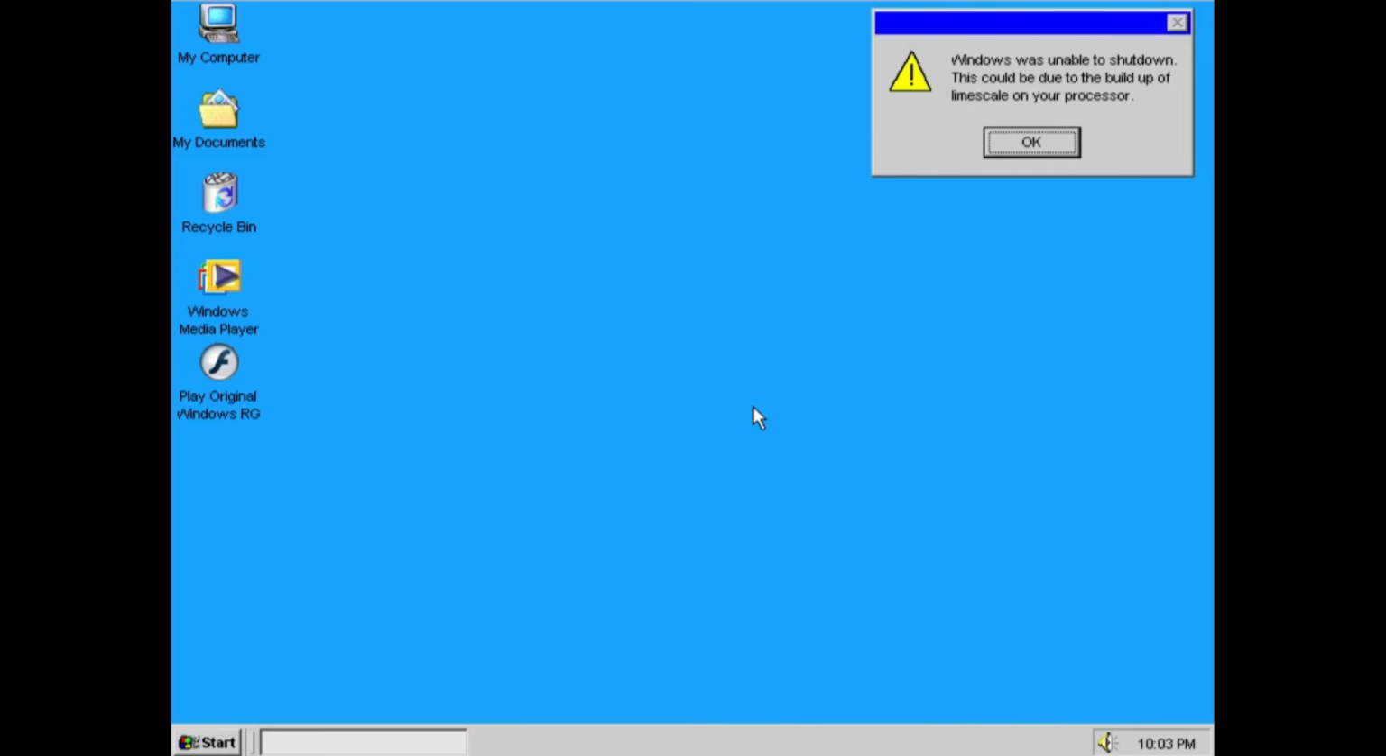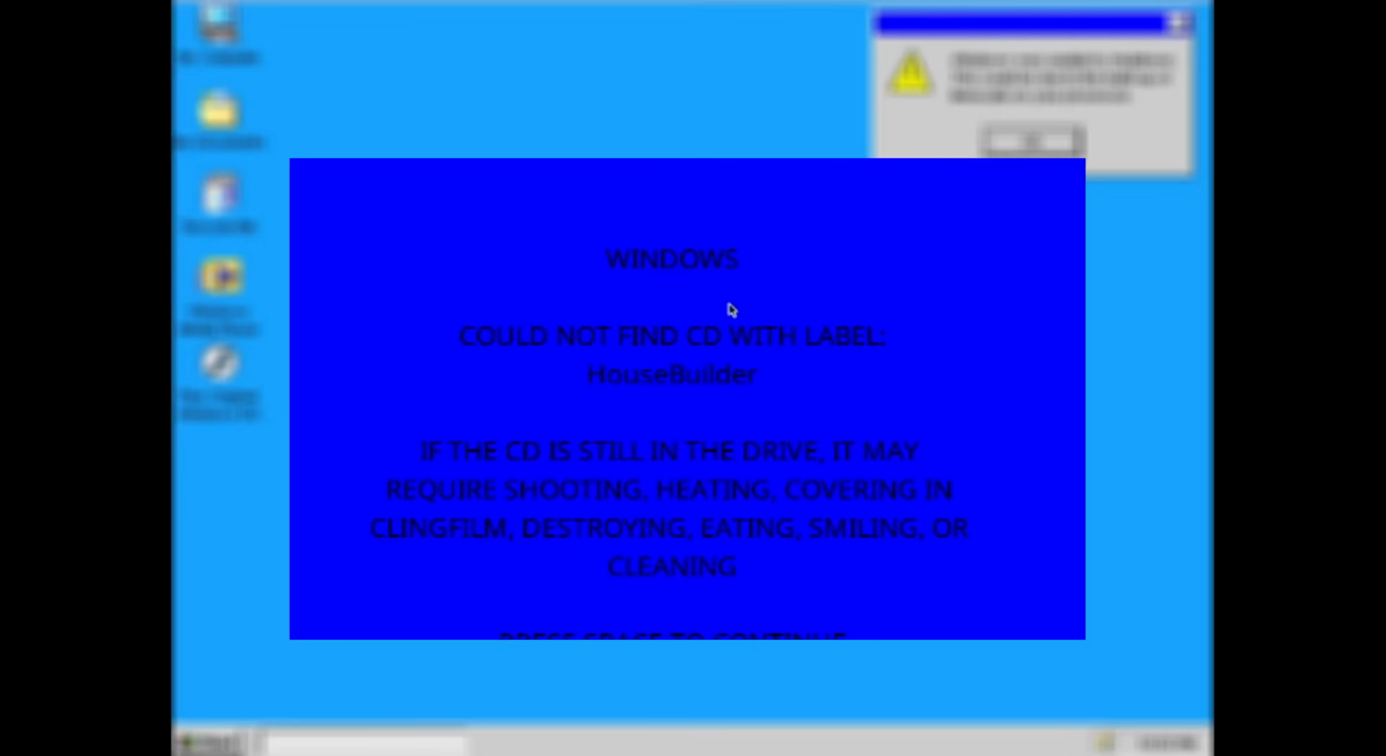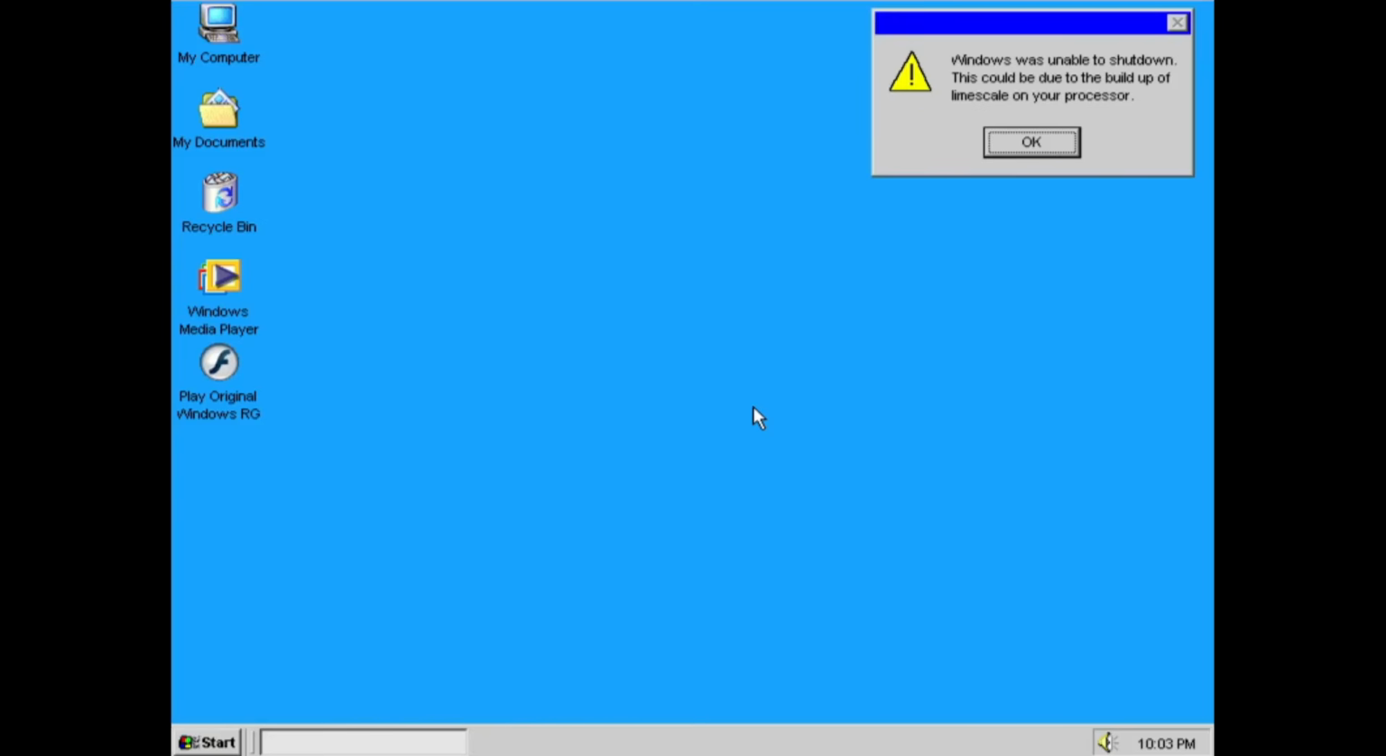If you remember, in Windows RG in the spoof, it actually had these fake blue screens, and this implemented them. It actually just changed the monitor mode to put it into what would be a pretty convincing blue screen, but it was actually a fake blue screen. So that's very cool, that's very cool.